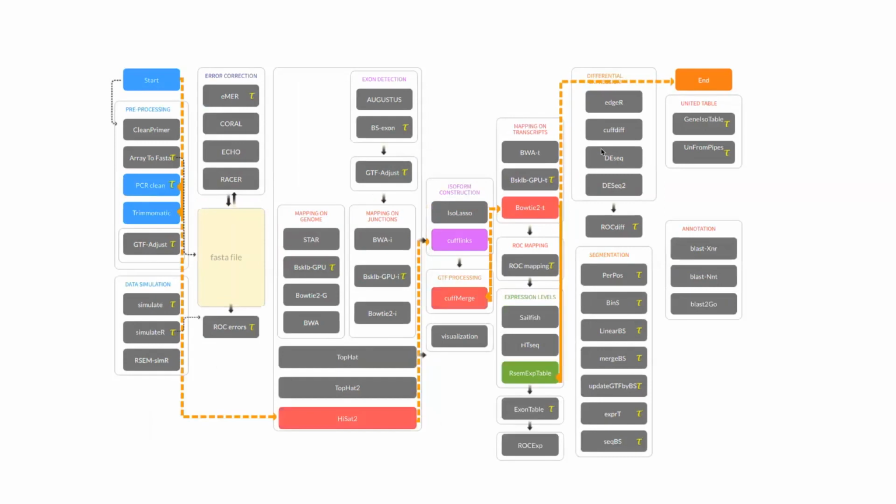And the second pipeline is going to be a little bit more expanded. This is going to be your standard tuxedo pipeline, where you can see how we will use pre-processing, then a combined technique where we will map on the genome and identify junctions and exons, construct isoforms, and then map all of our reads on newly constructed transcripts and quantify those transcripts and see what we will get at the end.